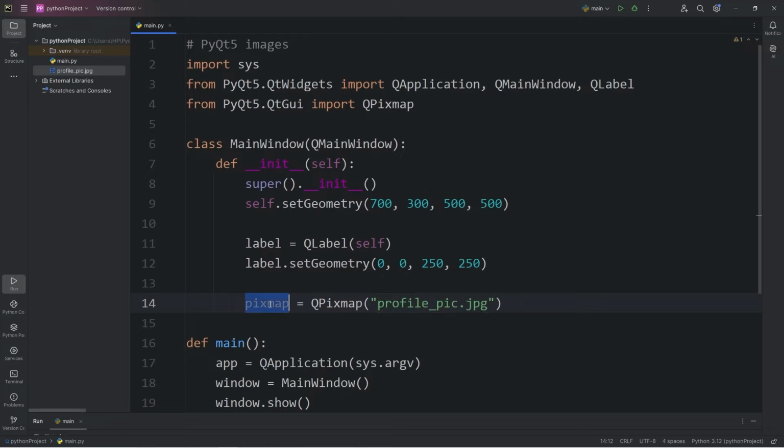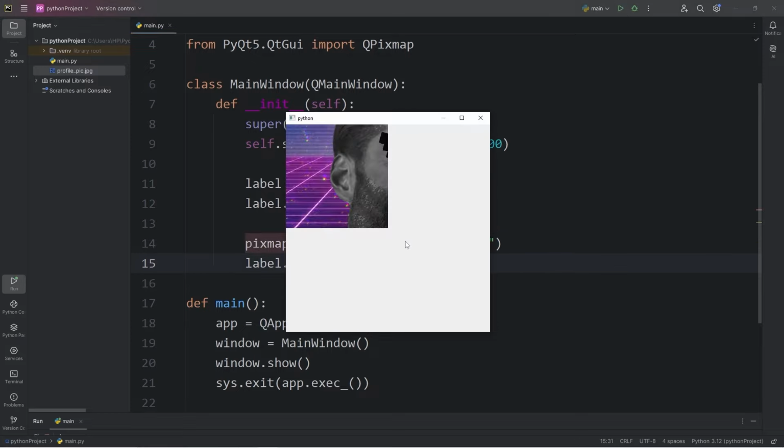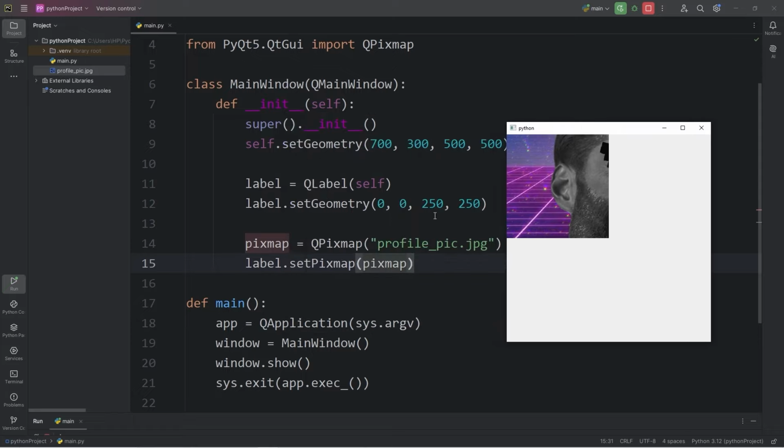We have to add the pixMap object to the label. We have to set it. Here's how. Take our label, use the setPixMap method, and pass in our pixMap object. And now we can see the image. However, the image doesn't scale according to the size of the label.